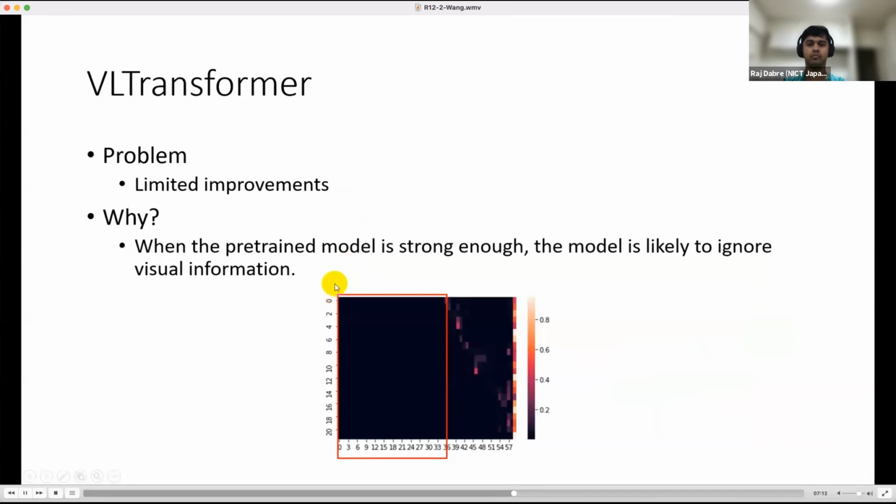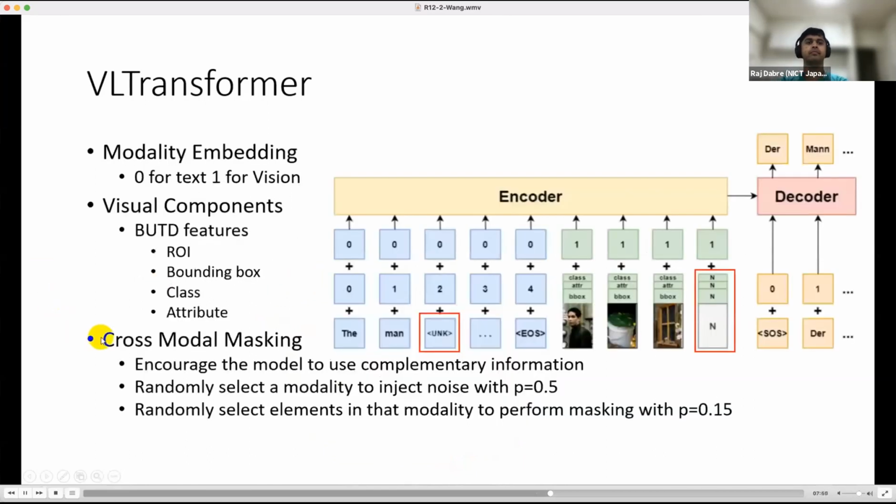So we collect the encoder-decoder attention map from the model, and we swap the index between the image feature and the text feature for clear presentation. As you can see, the model almost entirely ignores the image feature and only uses the text feature to make predictions. Therefore, we assume that when the pre-trained model is strong enough, the model is likely to ignore visual information. To solve it, we propose the cross-modal masking.